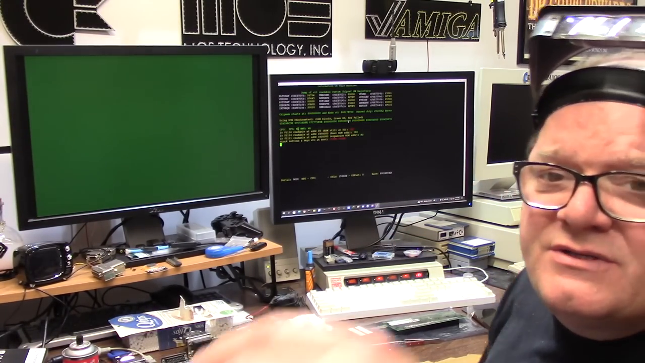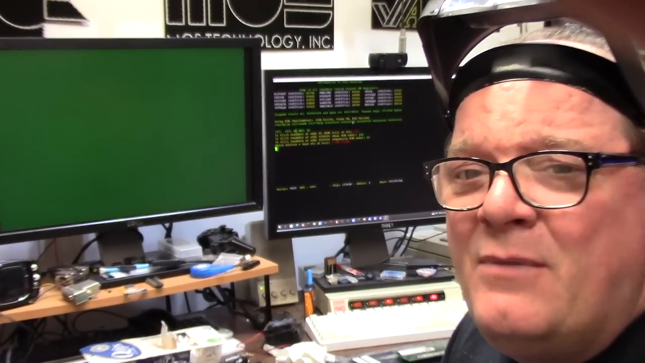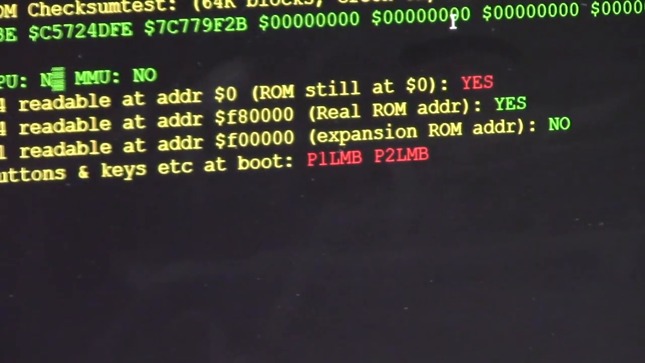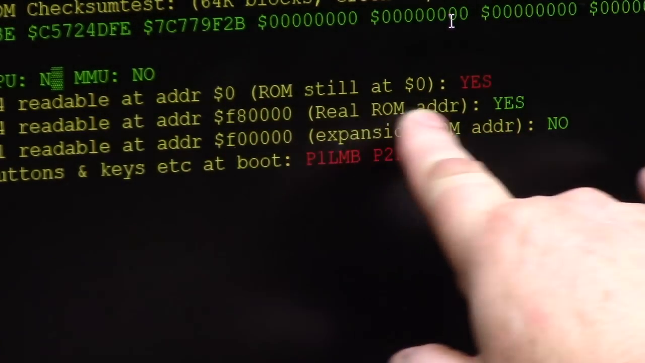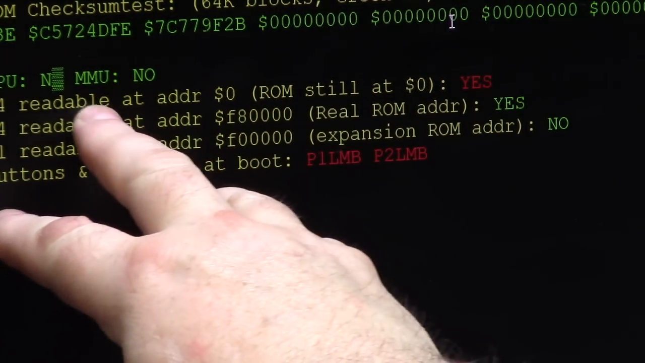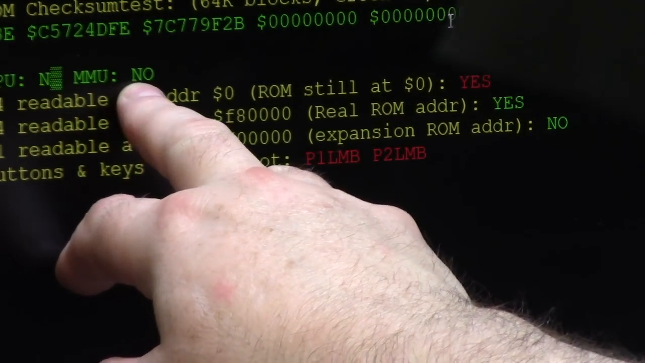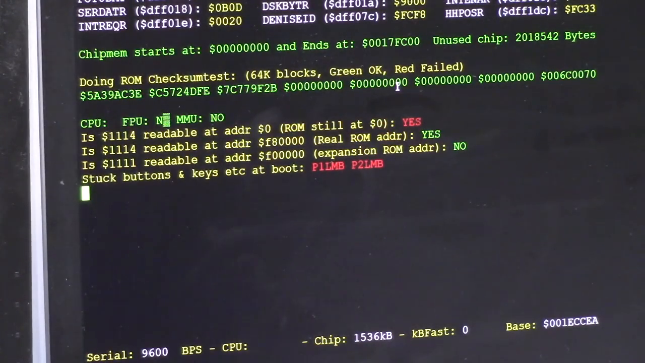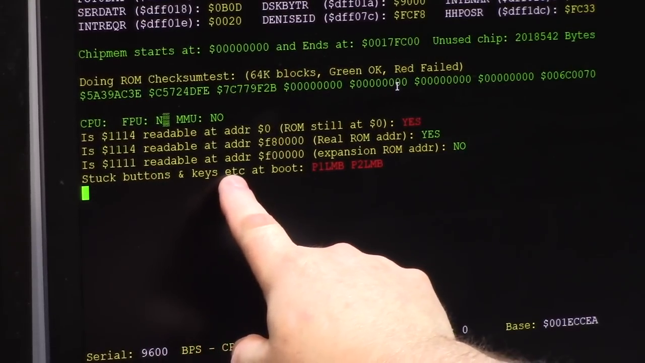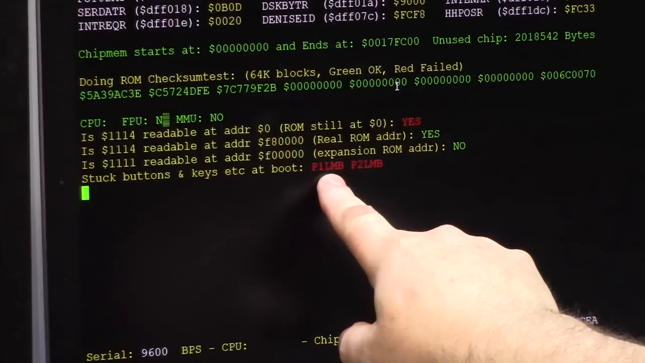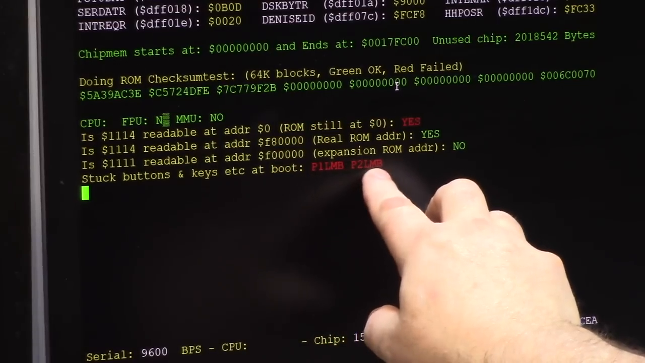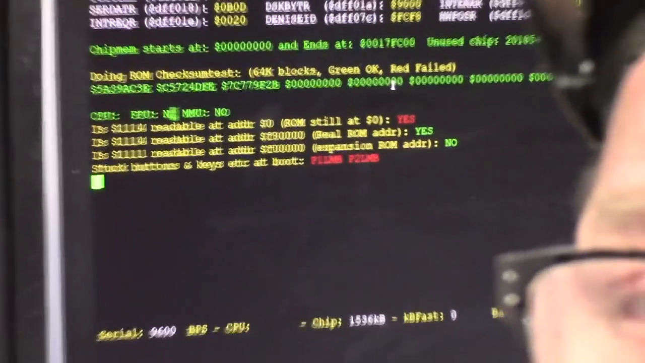Huh. Well, here's an interesting find right off the bat, and I'm hoping it's not what I think it is. So you're going to see right here, it fails. I'm not worried about this. ROM is at zero. FPU, no. MMU, no. That's not correct. So this is a 40 megahertz Warp Engine. Right here, stuck buttons and keys, etc. at boot. P1 LMB, P2 LMB. I guess that's port 1 left mouse button and port 2 left mouse button.